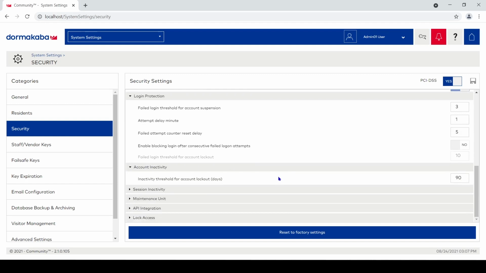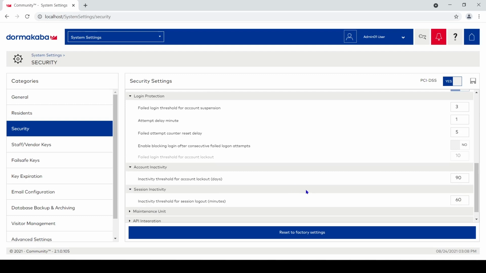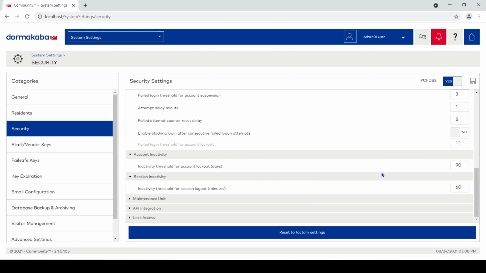Same thing for account inactivity. If you haven't used the password or login for 90 days, it's going to lock it, and an administrator would have to go in and unlock that. Session inactivity, I like to leave this on whether you turn the security on or off. This logs you out after 60 minutes of inactivity. You should always log out when you leave your computer, but this way would do it automatically for you.